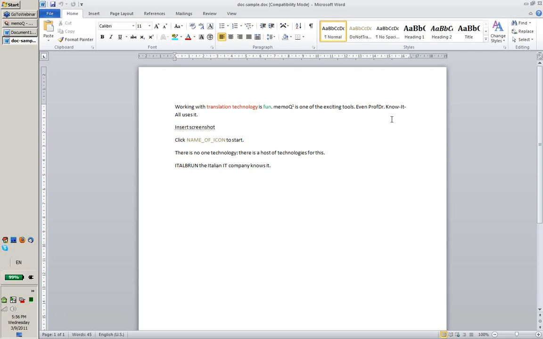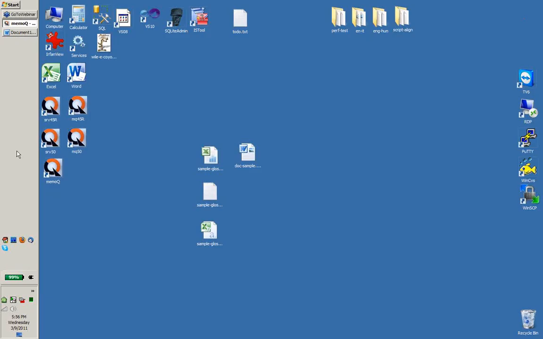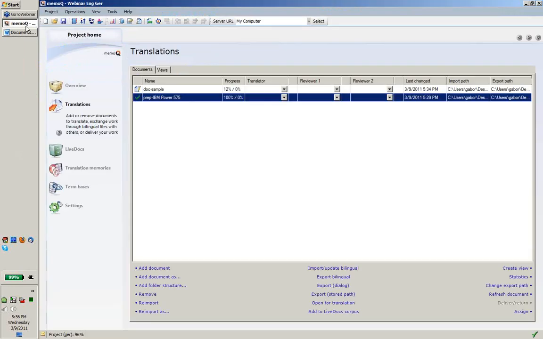So I actually introduced two segmentation errors here on purpose. This is something that should be split to 2 segments, but is by default not split into 2 segments. And this is an abbreviation that should not induce a segment break, but by default it will. Let me go back to MemoQ and just double check that this is in fact the case.